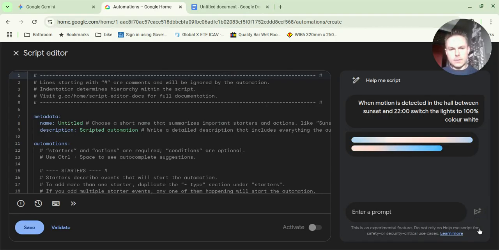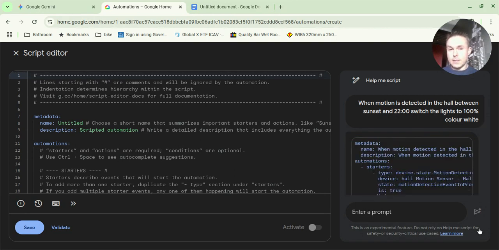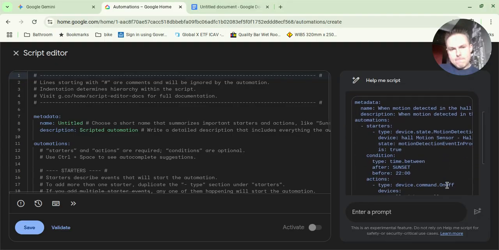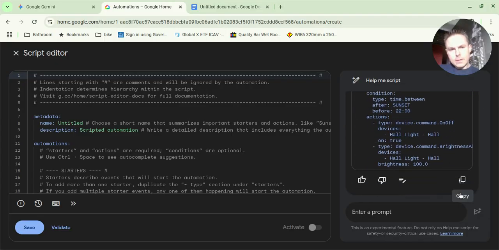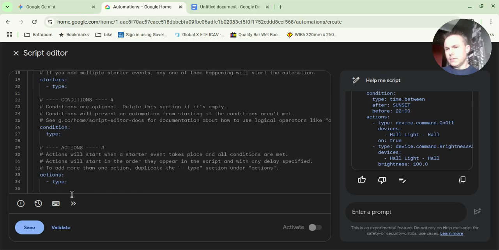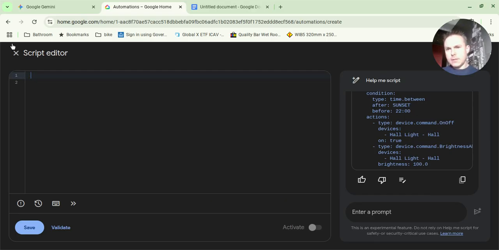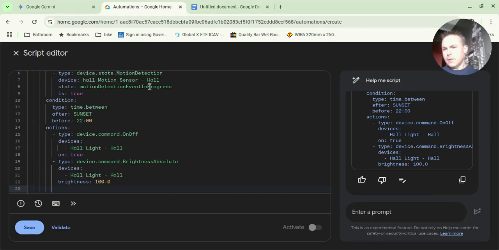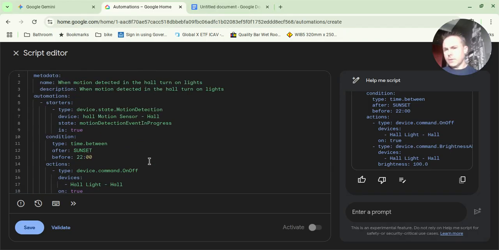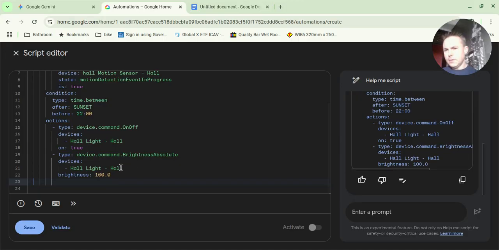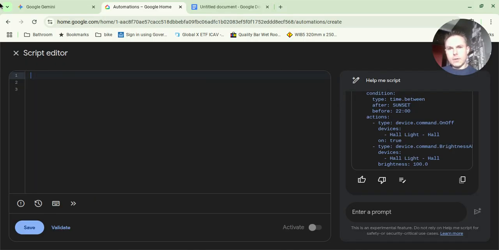Let's see if we can do this, with the fact that it wrote the script and said, oh, the script has errors. That would probably work. Let's have a look, because this is fairly good at dealing with one thing at a time. So sunset, 10 o'clock, hallway motion, device 100%. That'll work. Cool. It's similar to what I did. It's left out the bright white bit.